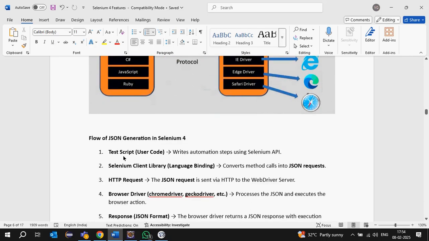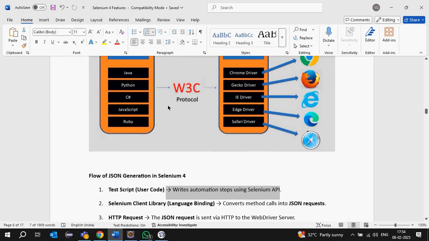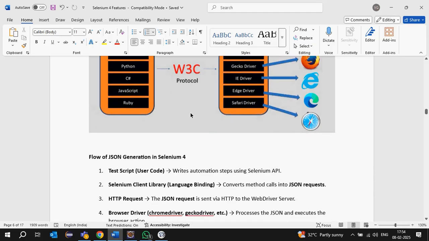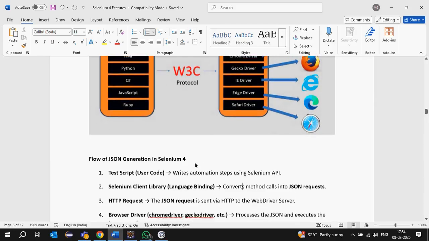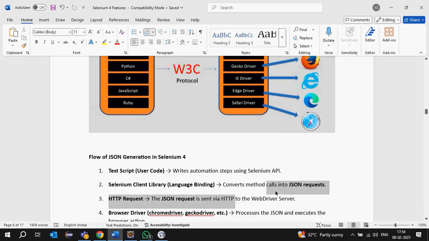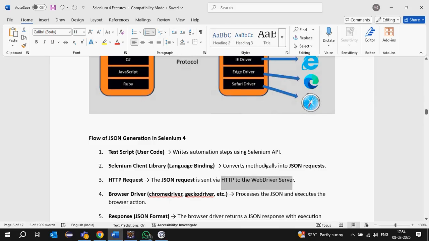But still the script will execute first. We will write the script. Here the protocol is the W3C protocol. Then our request will convert to JSON format, but again it will not convert to a WebDriver command. That conversion was removed. Directly this JSON request is sent to the WebDriver server. That processes the JSON and executes the browser action.